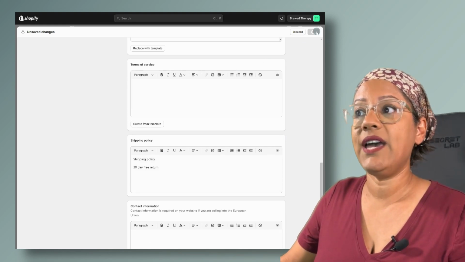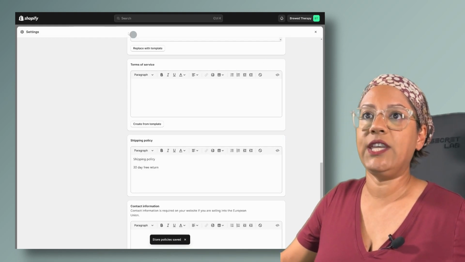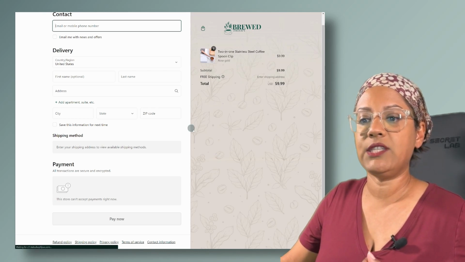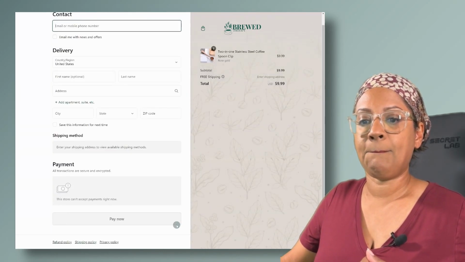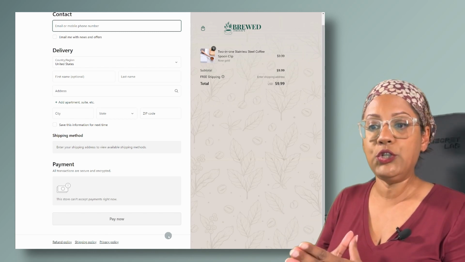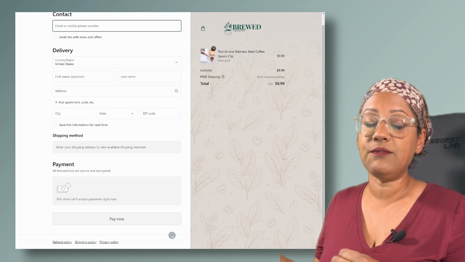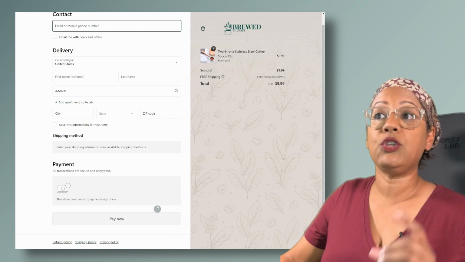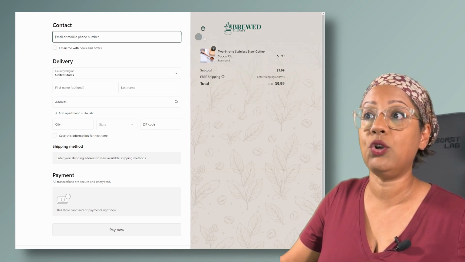All right, and then go ahead and save those changes. Let's head over to our checkout page. Let's refresh. All right, and here the 2 are gone. We don't need the contact information, but we do need the terms of service in the footer. So let's go ahead and add that, because now it's no longer there.